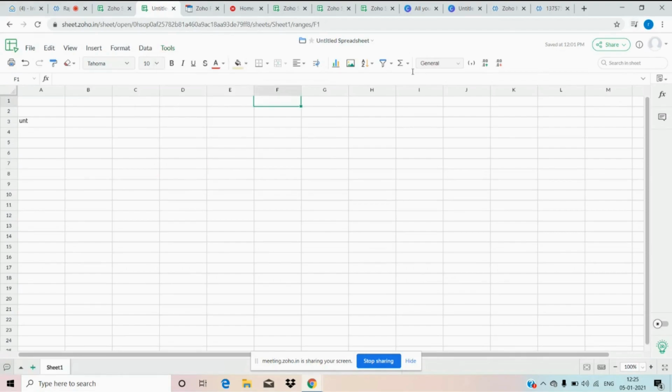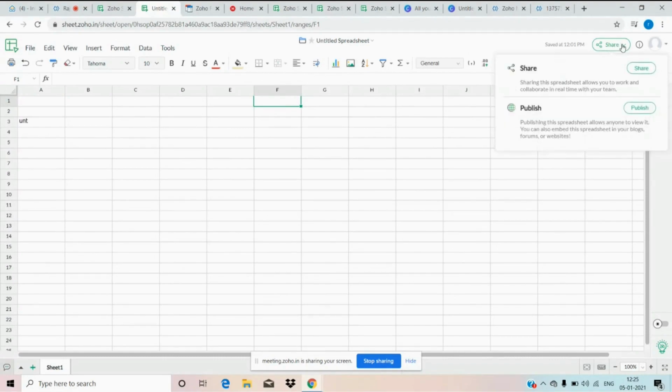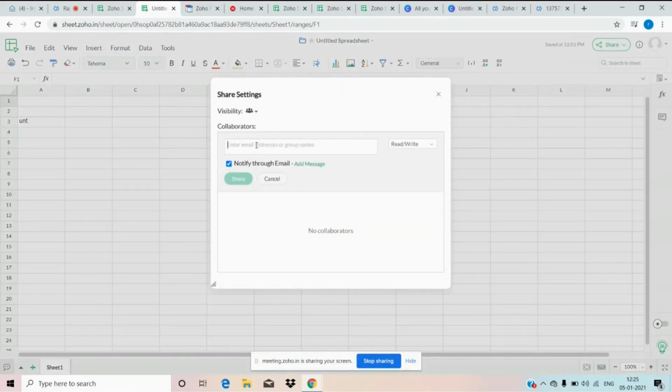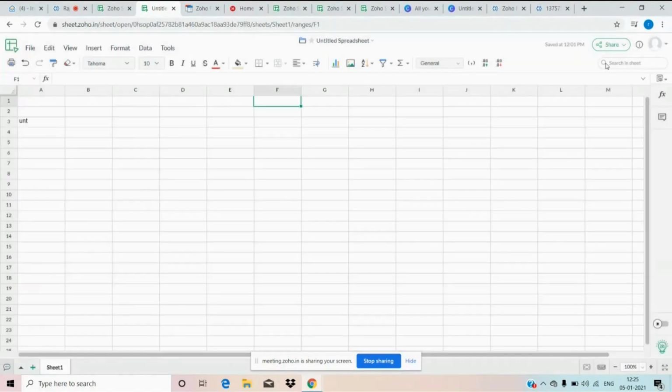And moving to the right hand side, here you can search anything in the sheet, and you can share the document and collaborate with your team by entering email IDs and group names. And you can send notification through the mail to your team and give access like read only, read and comment, read and write, co-owner. And this is the sharing option.